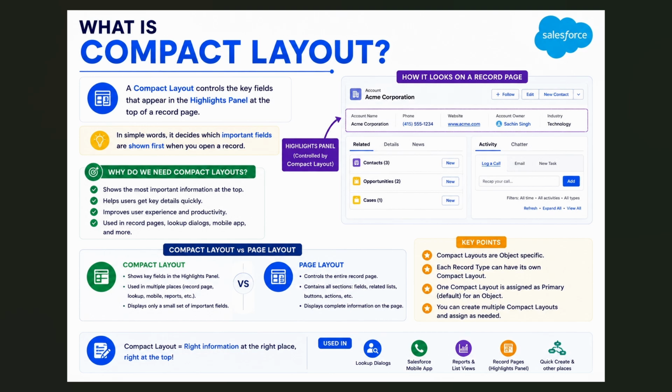Let's understand this with a simple example. Imagine you open a student profile. Before scrolling down, you immediately want to see important information like student name, roll number, email, phone number. You don't want to search through the entire record just to find these details. That's exactly what a compact layout does. A compact layout controls the fields displayed at the top of a record page, known as highlight panels. In simple words, a compact layout decides which important fields are shown first when you open a record.